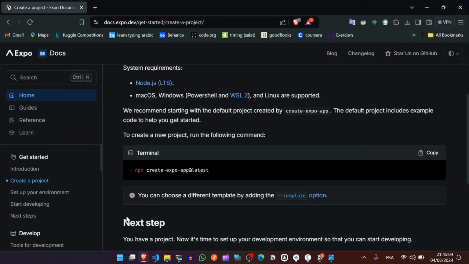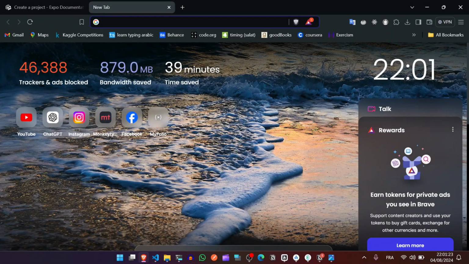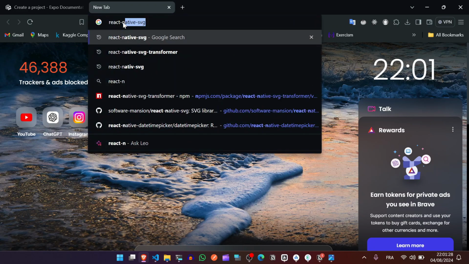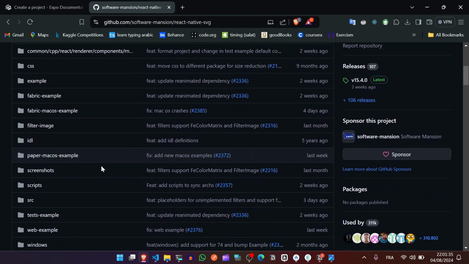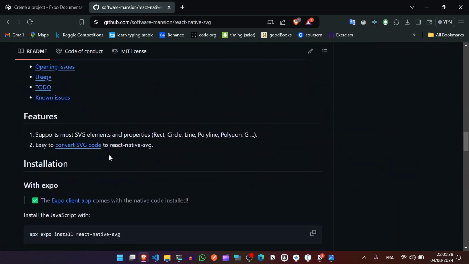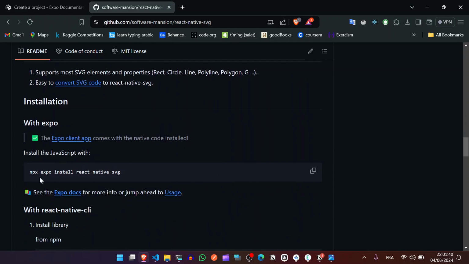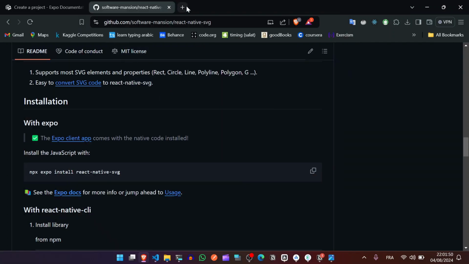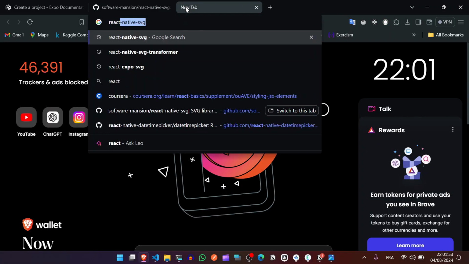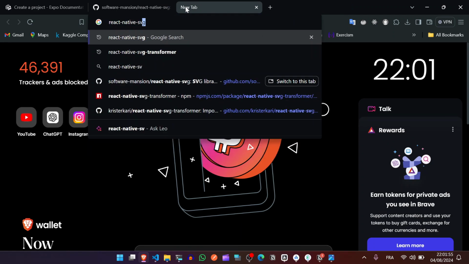Okay, so first we will install React Native SVG. So just type React Native SVG, enter this software mention, and scroll down until you reach this command. This is npx expo install react-native-svg, and go to your terminal, paste it, and hit enter.